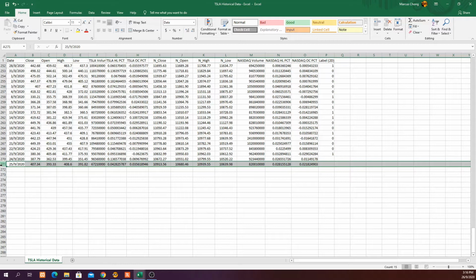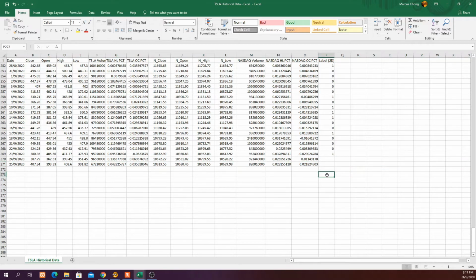So with this data we will know whether Monday is going to increase by 2% or increase by less than 2%. And we are also going to make use of this data to know whether next Tuesday is going to increase by 2% or less than 2%. So what I'm going to do is take the last 4 data as test data, and then take the remaining of the data as the train data.